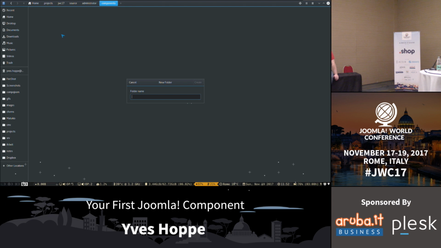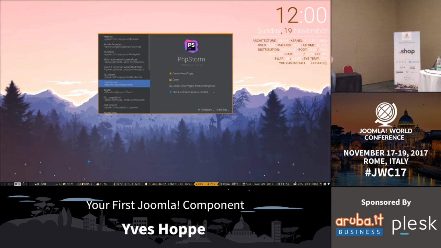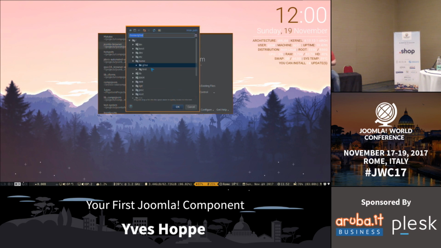In that we create the folder components. And all components start with com underscore. And now we put the component name in there, like com_JWC17. So next we switch to a development environment. I suggest you use PHPStorm. There are a lot of others out there too, like NetBeans, Eclipse, or other things, but PHPStorm, at least in the Joomla community, is the most common. They even have Joomla support, which is really great from them. And for that I'm going to open the project I just created.